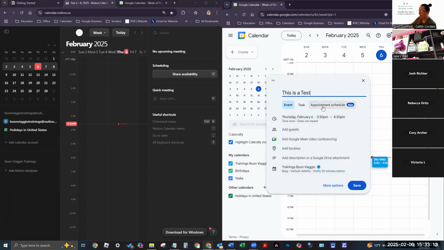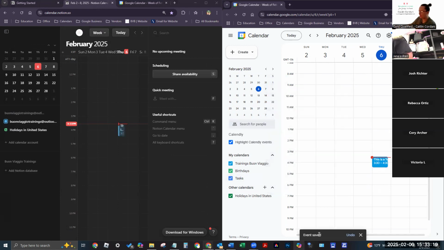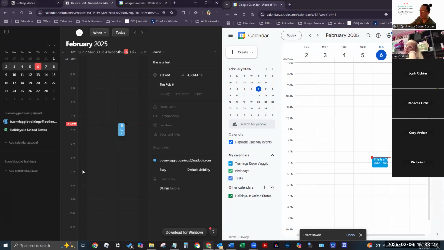Okay, for an event, and then I'm going to save it. Boom. It popped up right here. So here's Notion Calendar, here's Google Calendar, and now you can see that this event is available. This is a test right here at 3:30 p.m.